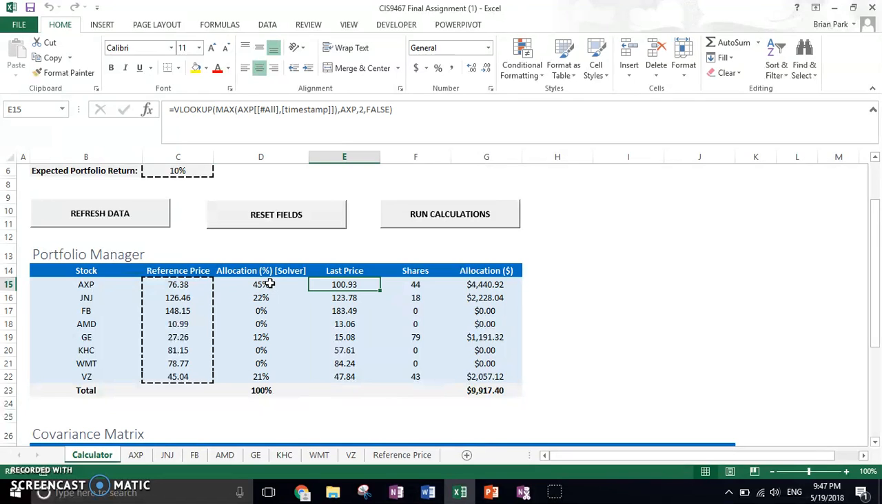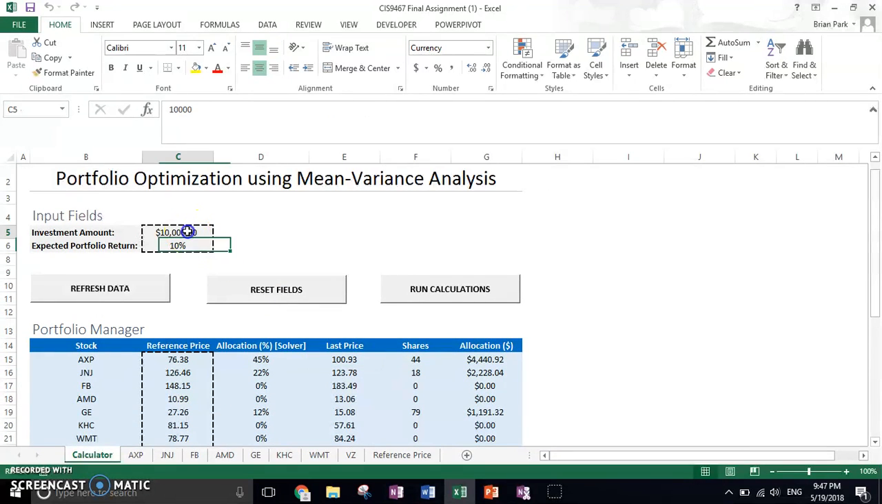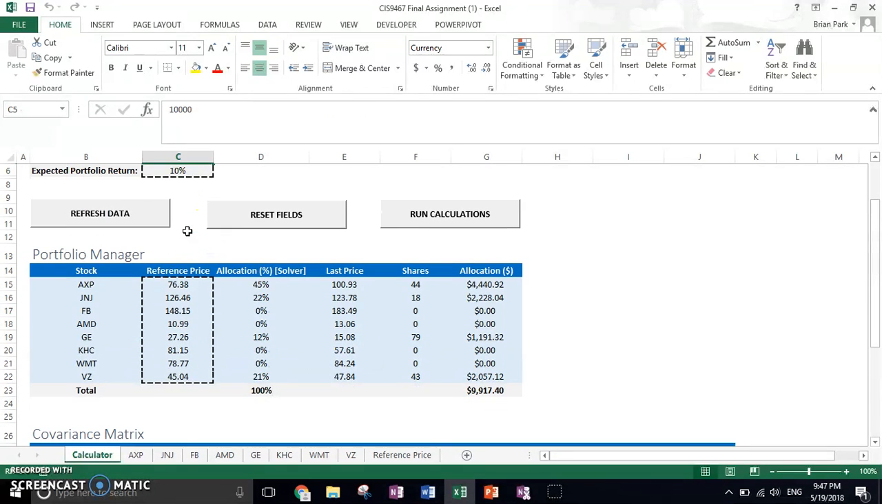Using the last price, the spreadsheet also calculates how many shares can be obtained given the investment amount that the user provided, which was found in C5. Given the latest price numbers and the recommended amount of shares that the user should purchase based off of the portfolio manager, this is how much money should be invested towards each given stock.